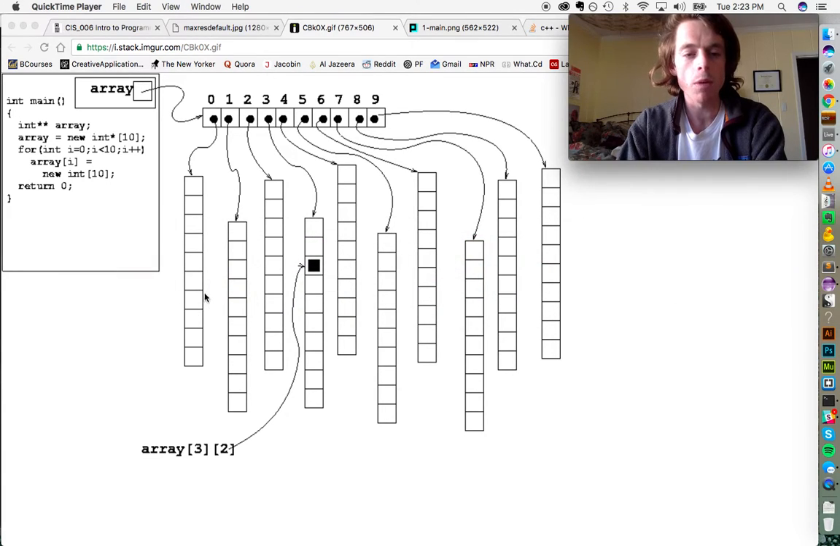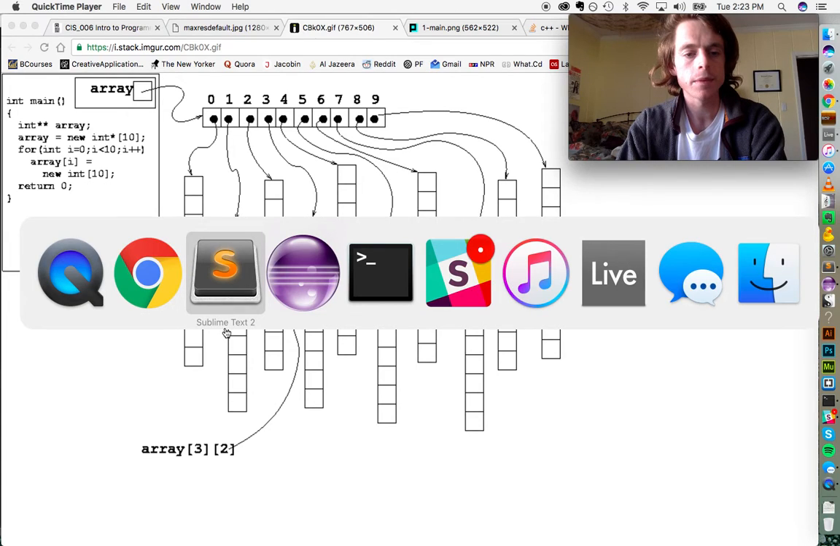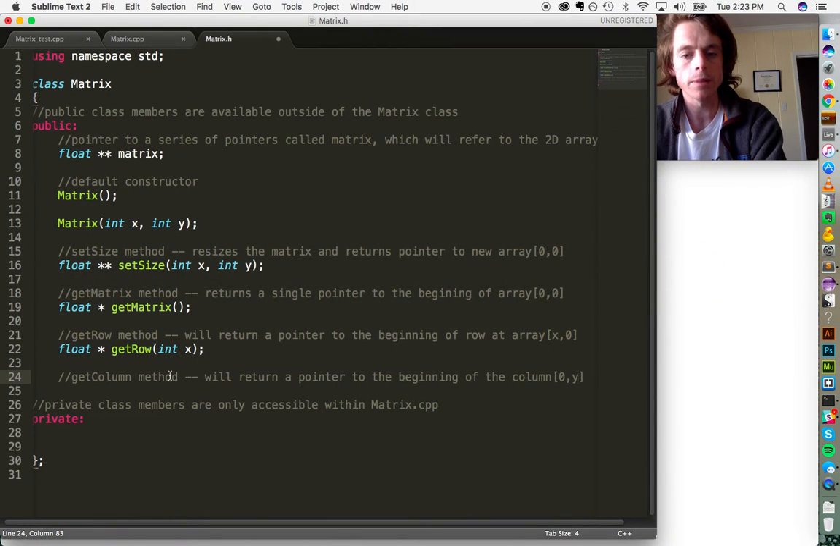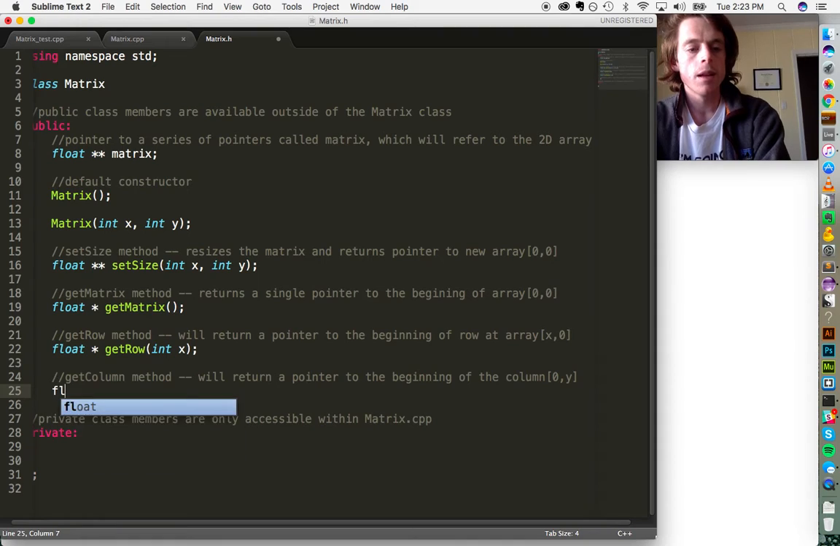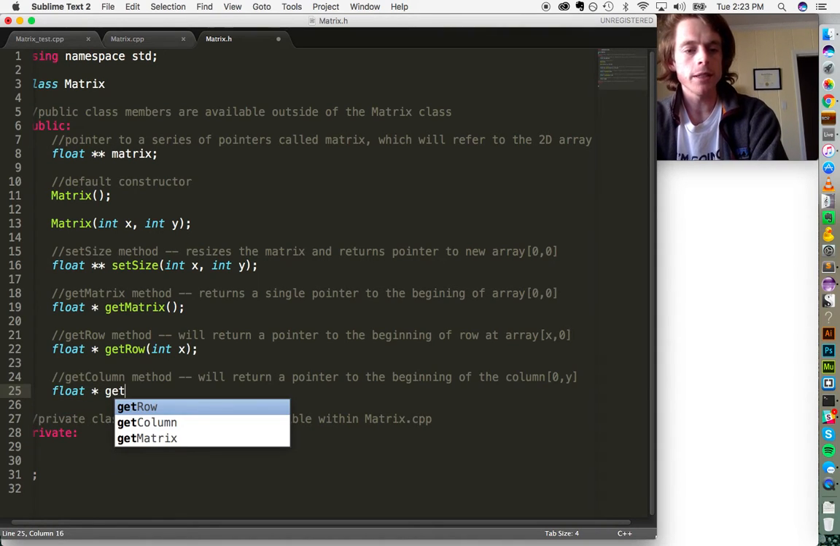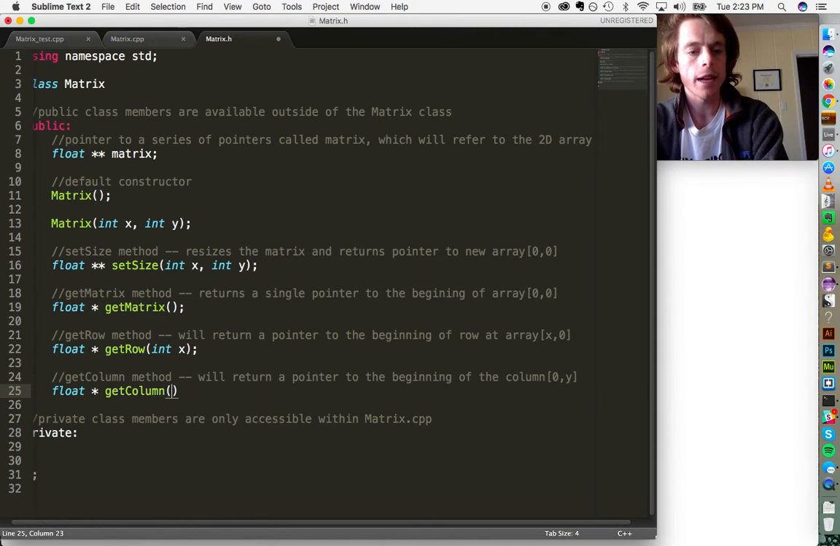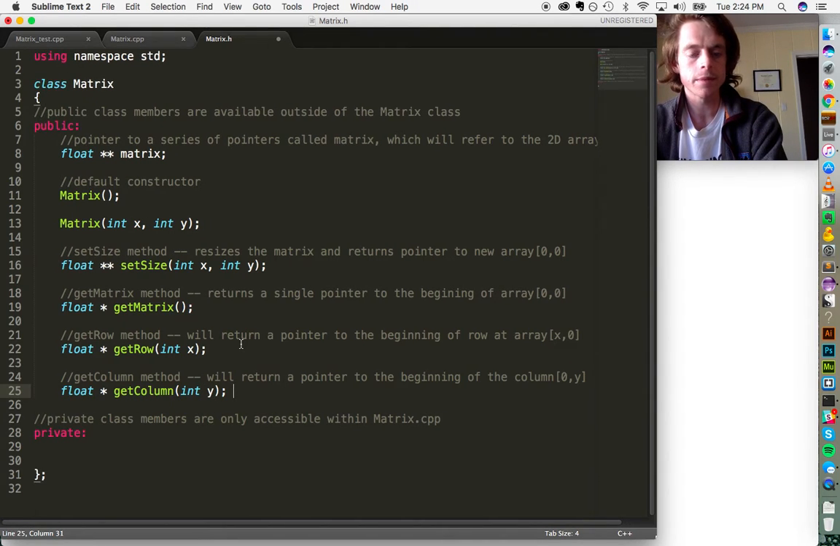And keep in mind, it won't return the value. It will return a pointer to one of these column elements. So again, we will do a float pointer and then get column at int y. All right, great.